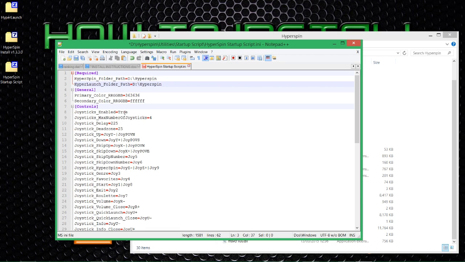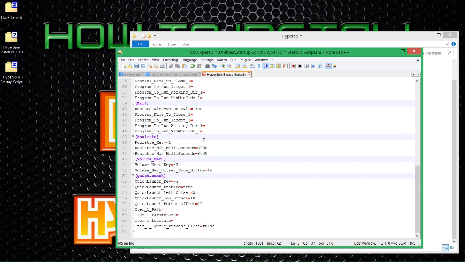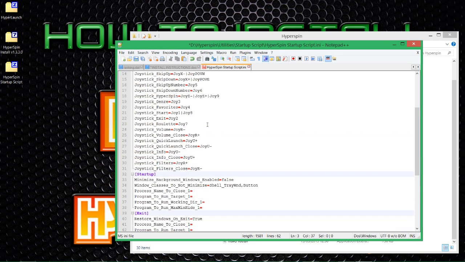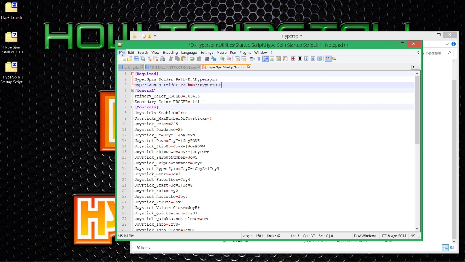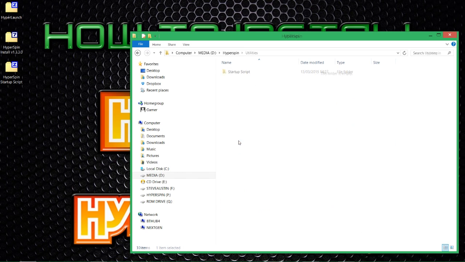We've changed the joystick enable to true, so it's telling us that we want to use joysticks. This script does a lot of other things that you can play with. We'll go into a bit more detail probably later on in other tutorials, but for now the only thing that we need to know is that it's working with a joypad. So what we need to do now is save and exit. And that's that working. We've completely configured the Hyperspin startup script to enable joypads.